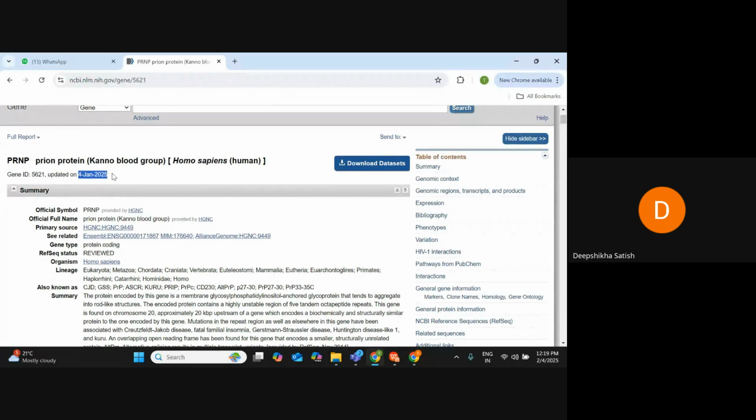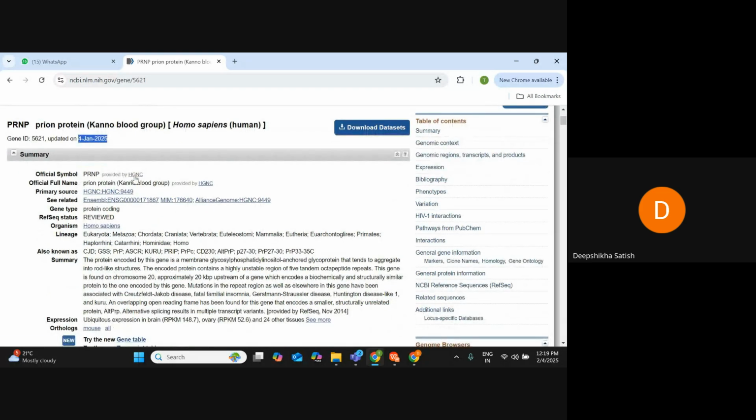So the official symbol was given by the HGNC committee that we call the HUGO Gene Nomenclature Committee. It is providing a unique name to the gene. Again, official full name, prion protein, it is given by the HGNC committee, the HUGO Gene Nomenclature Committee. So it is assigning a unique name or description to your genes. Now primary source is nothing.